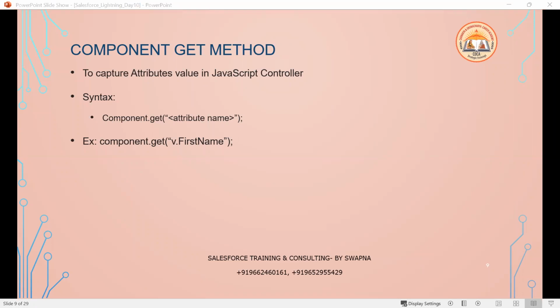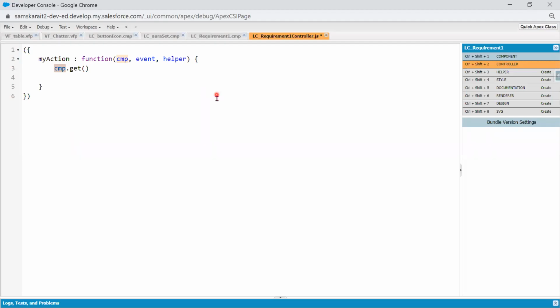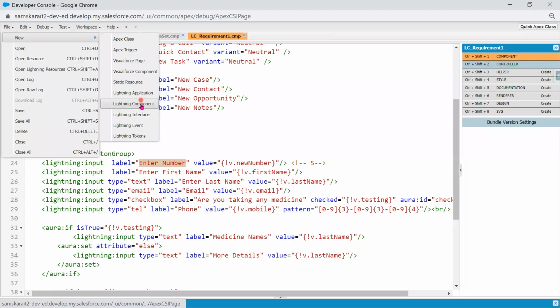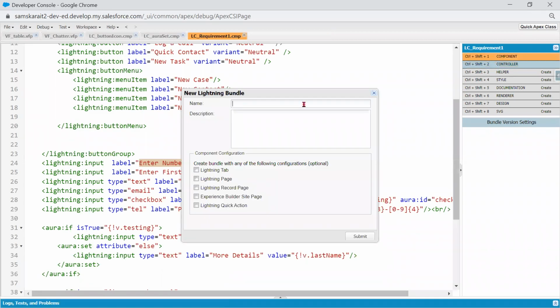So let me open, let me create a new component. File, new Lightning component. So let's say I'm going to implement LC underscore CMP get. Click on submit.